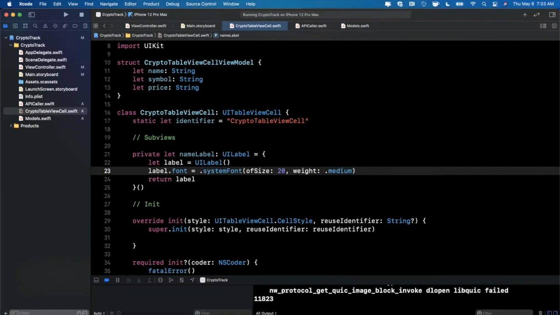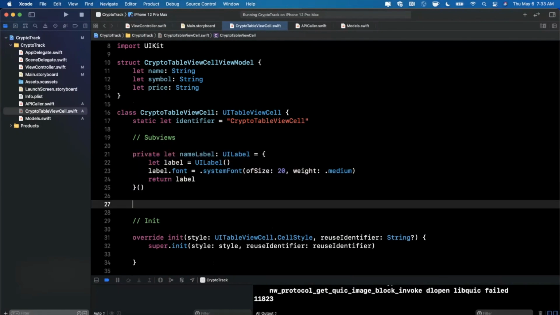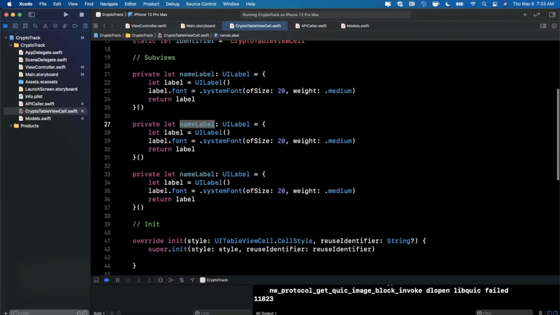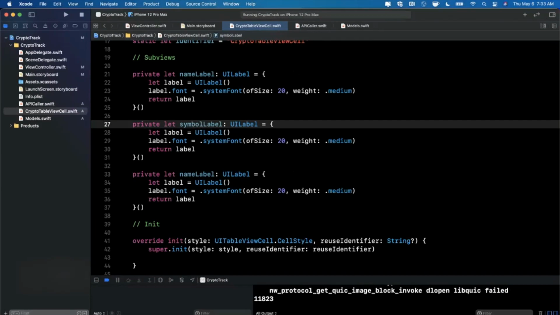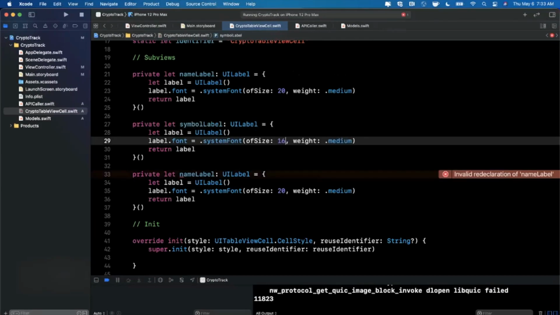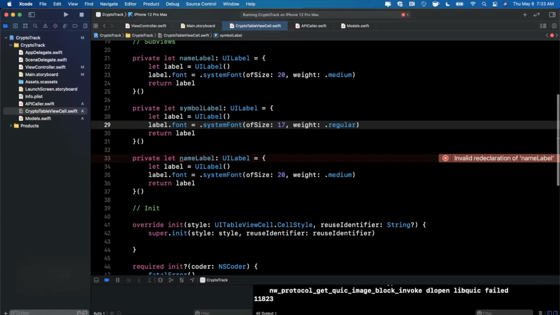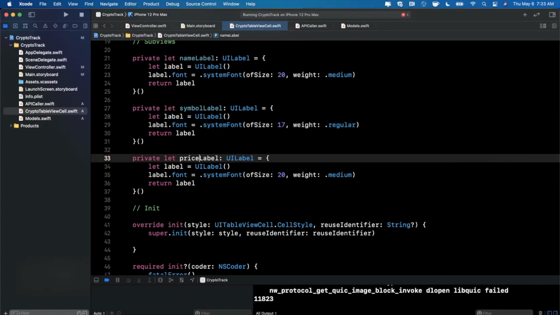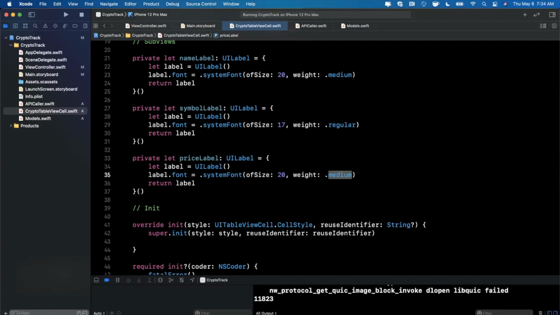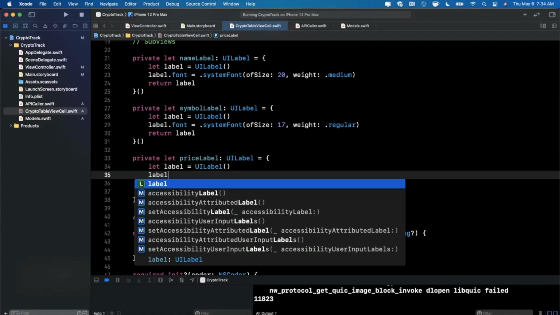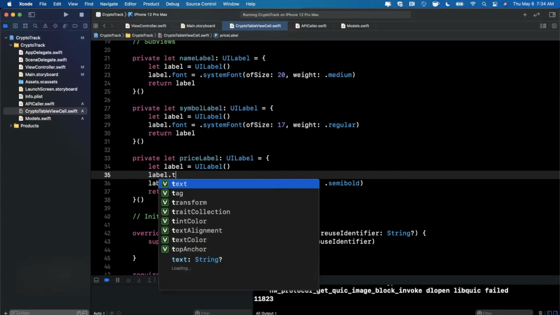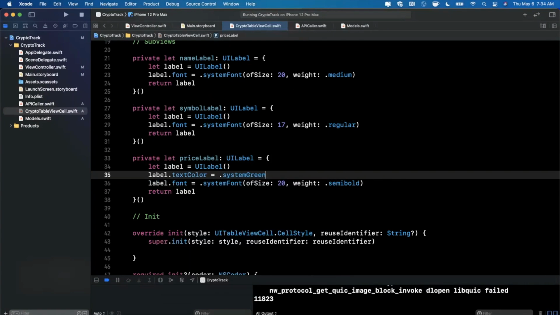I'll go ahead and copy and paste this a total of 2 more times for our other labels. This one here will be the symbol label. The font, I'll go ahead and make this maybe 16 or maybe even like 17, except this will now be perhaps a light color. You can even do regular, it's up to you. Now the next one here is going to be a price label. And this one here, I'm going to go ahead and say that it is going to be semi-bold, and we'll also keep 20 here. Maybe we'll also give it a different color. So we'll say label.textColor, I should say, is going to be systemGreen. We'll see how that looks.